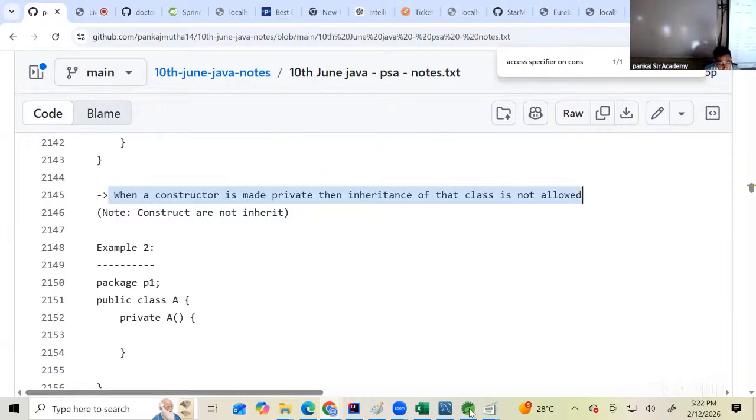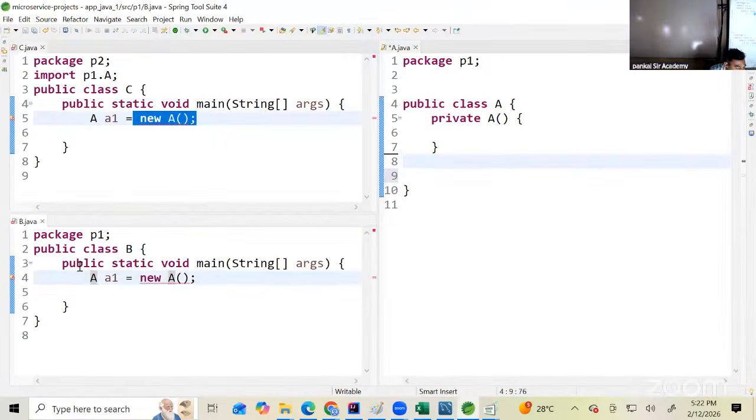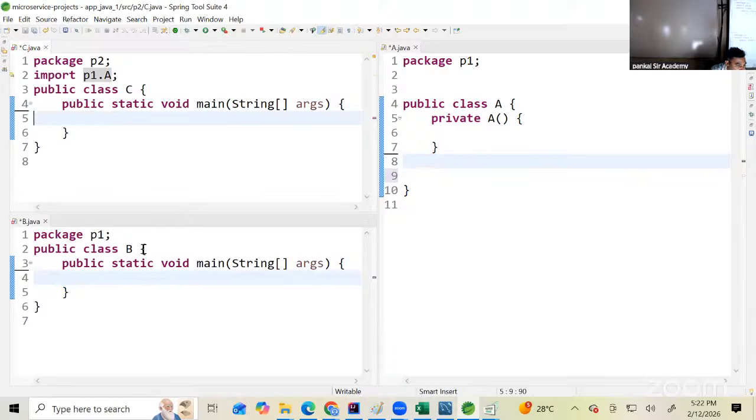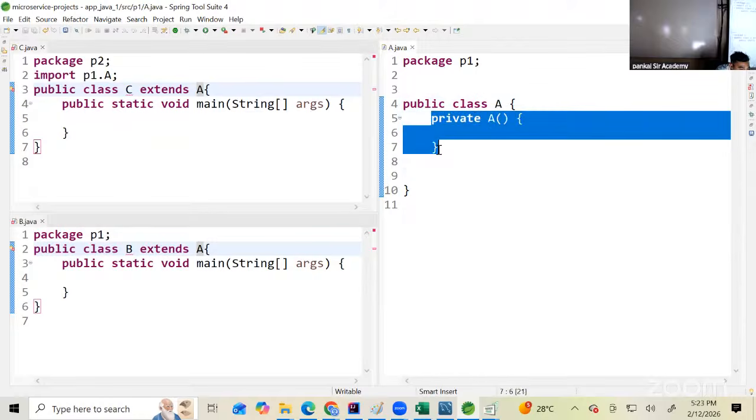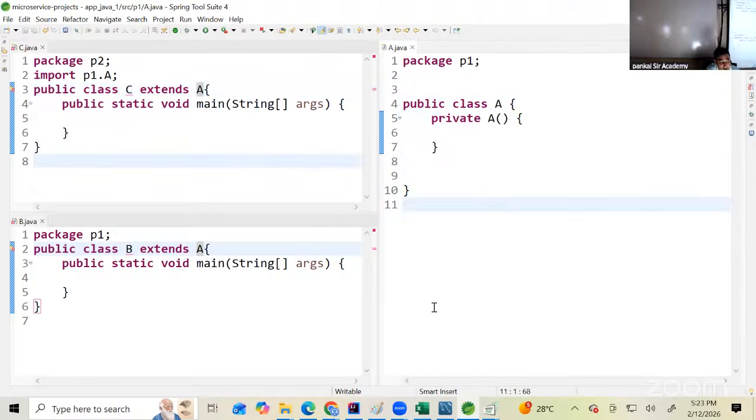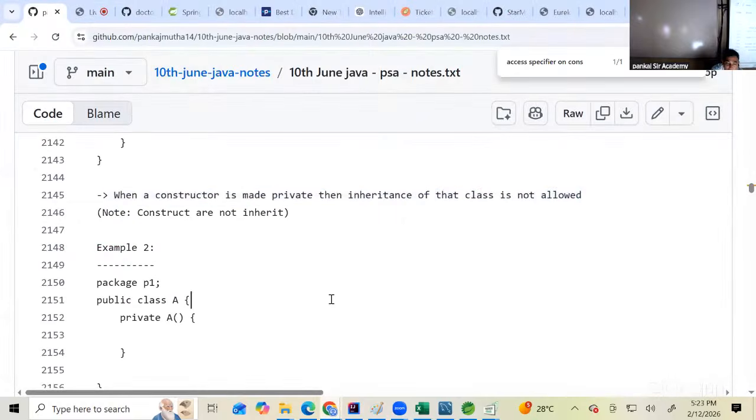Which means a class with a private constructor is not eligible for inheritance. Let's save this all and see here, extends A. What do you see here? Inheritance is not allowed. Let's type here extends A. What do you see here? Why error? Because if a class has a private constructor, then the inheritance concept is not applicable on that.